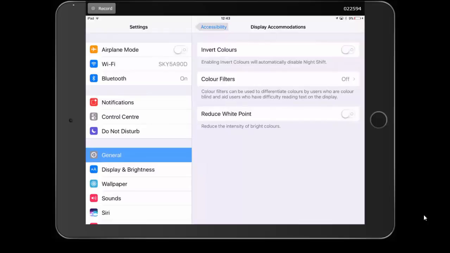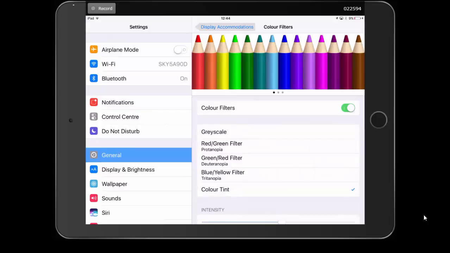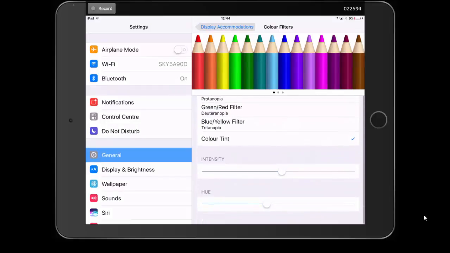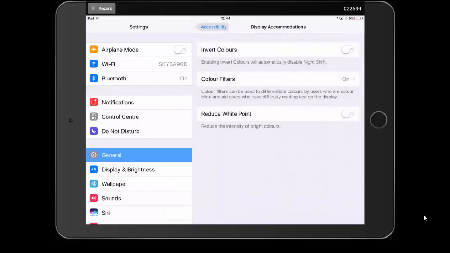In addition, there are coloured filters that you can put on. So if I go to the coloured filters option, and by putting on the coloured filters, you can have a variety of choices. So we've got red, green filter, green, red filter, blue, yellow filter, or a coloured tint. Now you're not seeing this very clearly on the screen that's being shown on the recording, but by changing the intensity and the hue of the colour, you can change the colours from yellow to blue, to green, etc. So it's a bit similar to screen masking when you use the text help software. So that's display accommodations if you wish to use them.